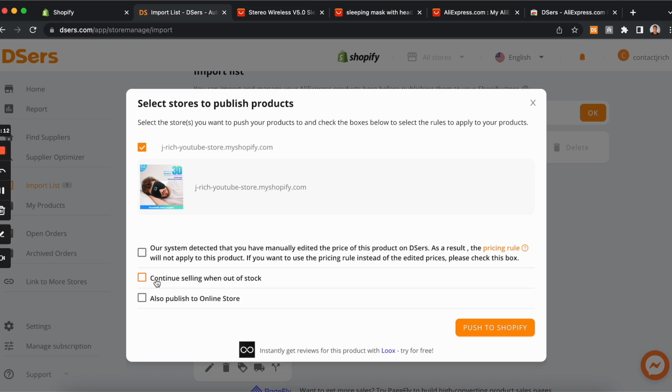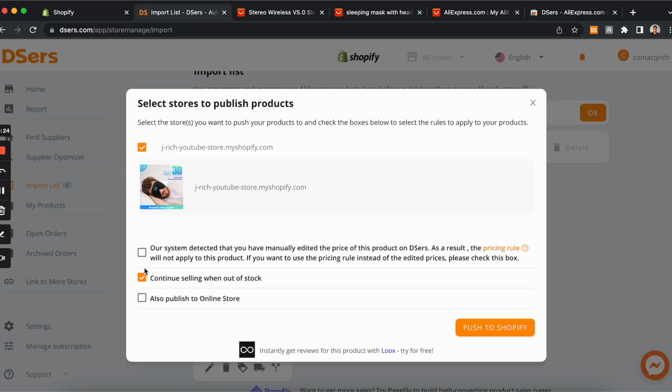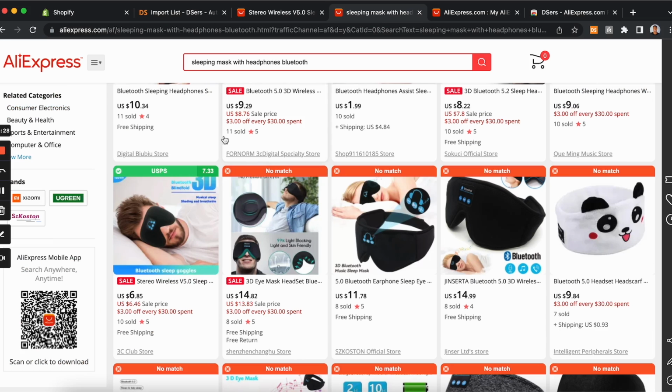So if you ran ads on that product and you sold and the supplier sold out, you wouldn't make any money there. So I definitely recommend leaving this checked, because if the supplier does sell out, you need to still be able to sell this on your website. And since this product is really popular, there's tons of other suppliers that you'll be able to switch on later on if one of the suppliers does sell out.